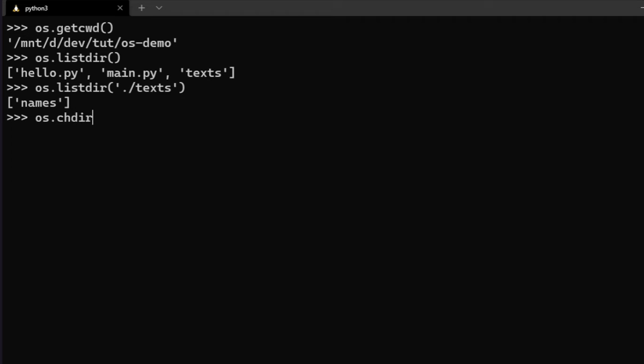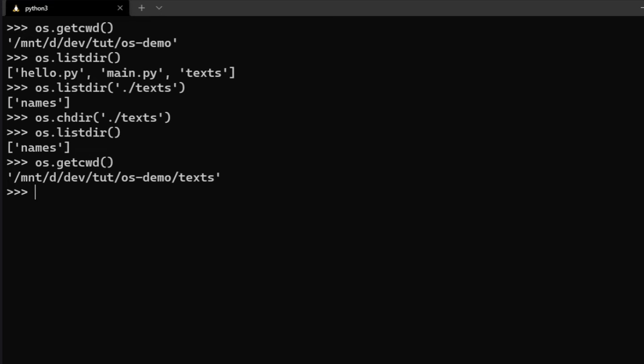If you want to change the current working directory, there is a function called chdir, and this function takes in the path to the directory we want to make the current working directory. Like here, if we list the current working directory, we will see that it has changed. We can also see this by calling the getcwd function. Now let's change the current working directory back to our default current working directory.